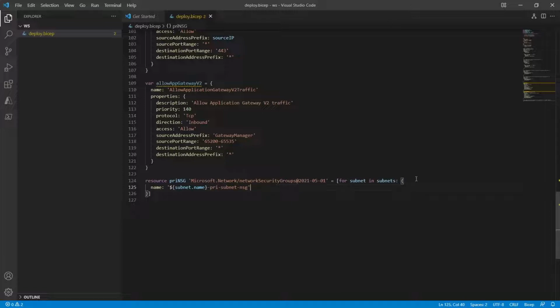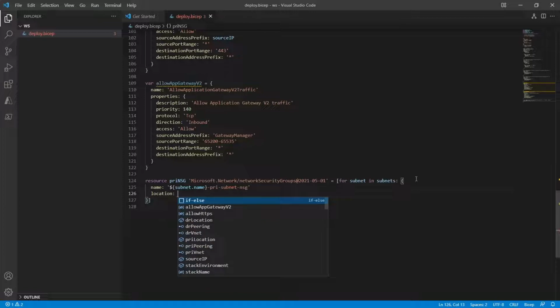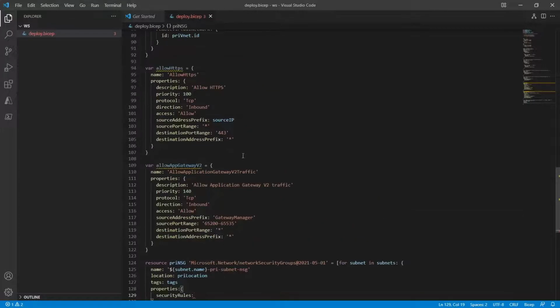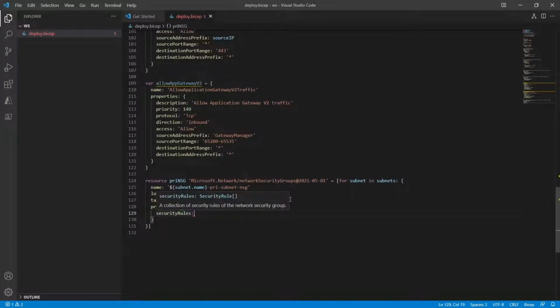Okay, now we need to provide a location. It's going to be the primary location, tags, and properties. Okay, so security rules for each of the subnets. This is where we need to think about conditions, because we're going to apply these two rules only on the application gateway.